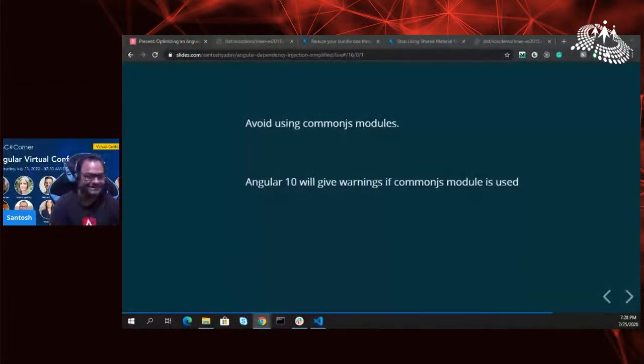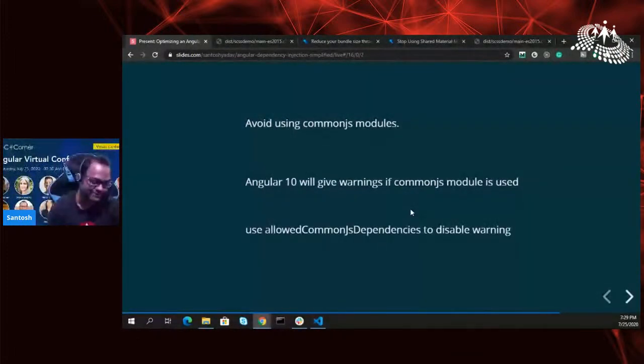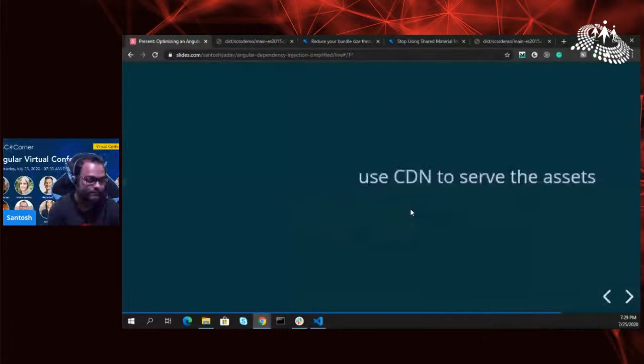Okay, so in Angular 10 you will get a warning whenever you try to use CommonJS modules, but in case you are actually using a CommonJS module and you don't have any alternative, Angular has your back. You can use something known as allowedCommonJsDependencies, and once you add this, those warnings will just disappear.